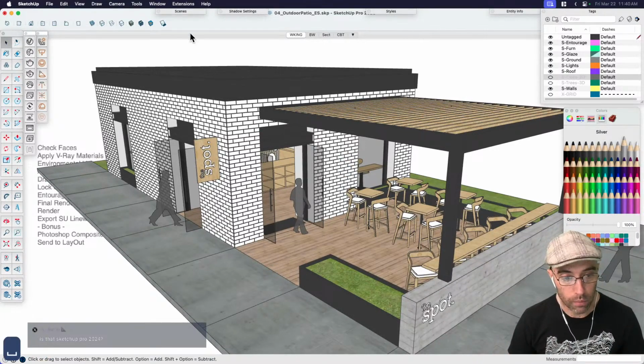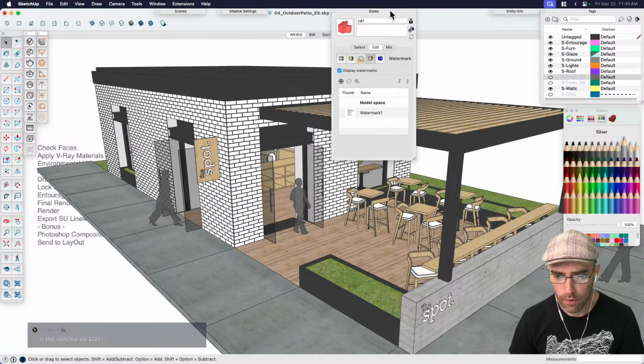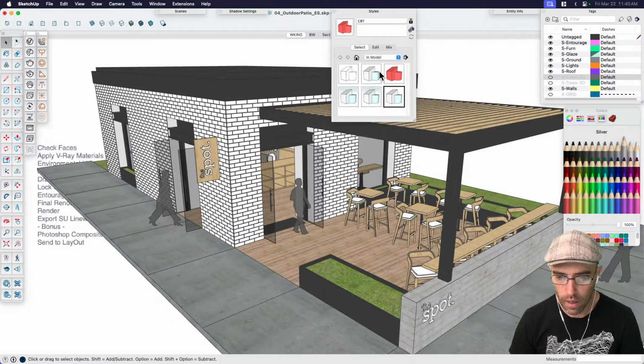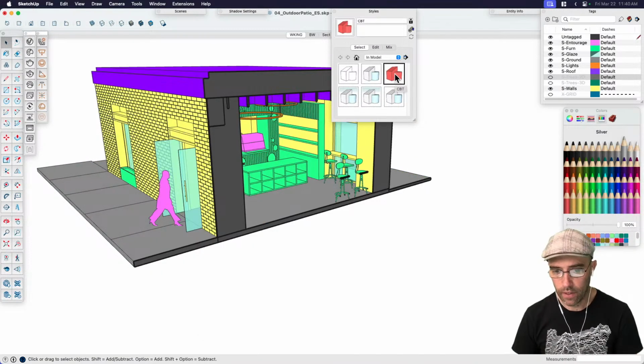Yes. So I'll share with you some secrets of the pros. I have different styles set up. So I have a color by tag set up.